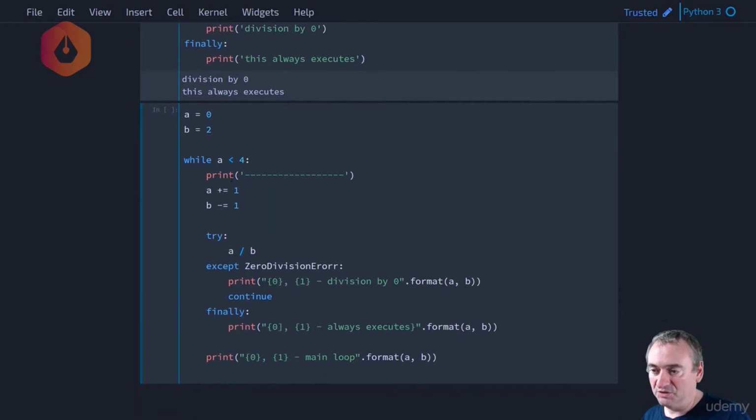So basically we've got this while loop. We're incrementing a, decrementing b. We try dividing a by b. If we have a zero division error, we trap it. We print out this thing, and then we do continue, which will basically go back, remember, to the beginning of the loop and re-execute the test. But it will not reach this point. When we have continue, it will not reach this point. If we don't have an exception, then it won't continue, and we will reach this point here.